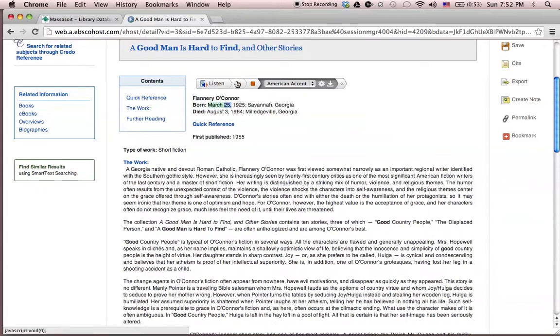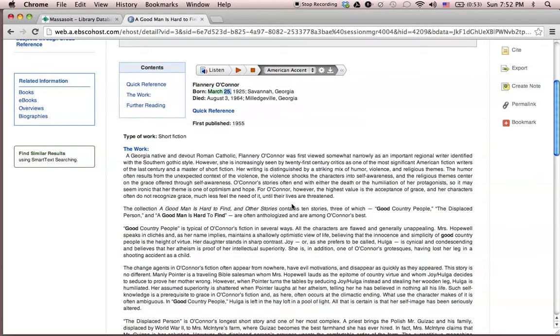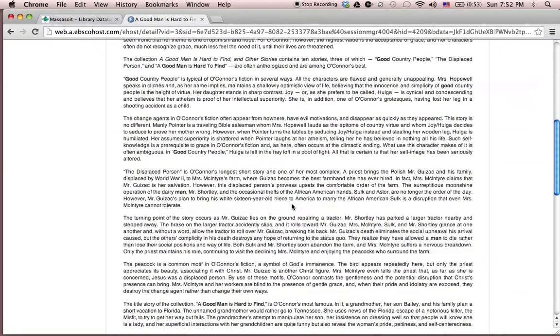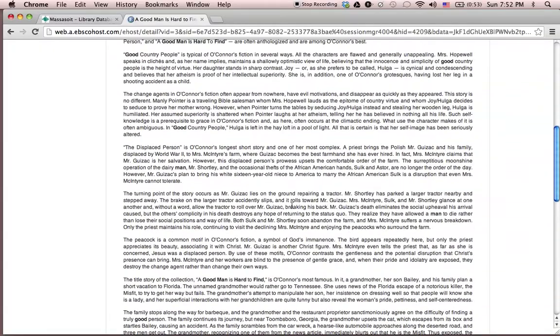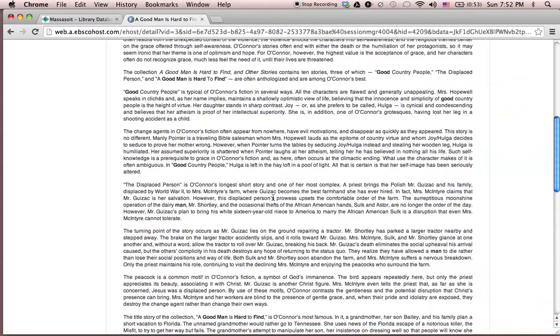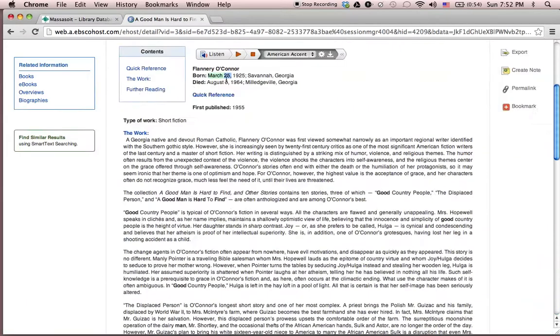Cool, so if you click on this, it will read it to you. It will read you this whole abstract. That's pretty cool. So this abstract tells you everything that's in the book. It talks about the stories Good Country People and A Good Man is Hard to Find. Now how can we access it? Let's see.